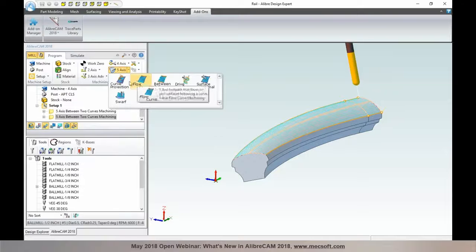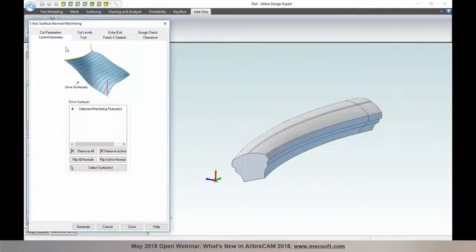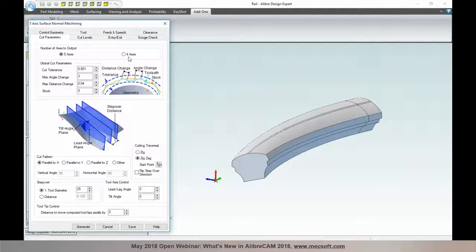Now this is available in all of these method types. You can lock the axis to 4-axis, and this is something we introduced brand new in version 2018. So you can choose the type of output to be 5-axis or 4-axis.